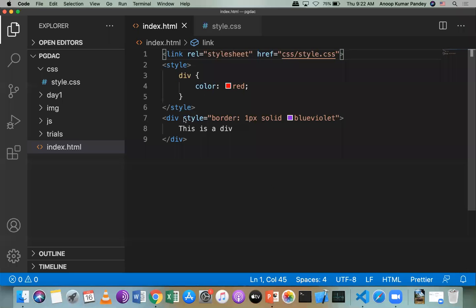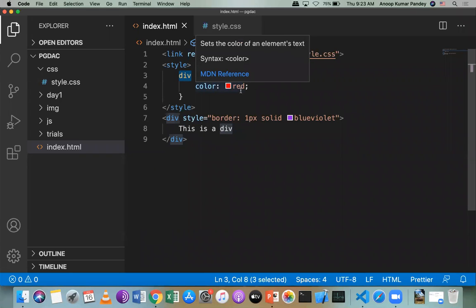First we saw inline, in which in the tag itself I added a style, style equal to, and then inside that I wrote the property. Like the property is border and the value is 1 pixel solid blue violet. The second method was internal, in which there is a style tag. Inside that I first write the name of the tag for which I want to change the property, and then inside that I change the color. Color represents the text color.